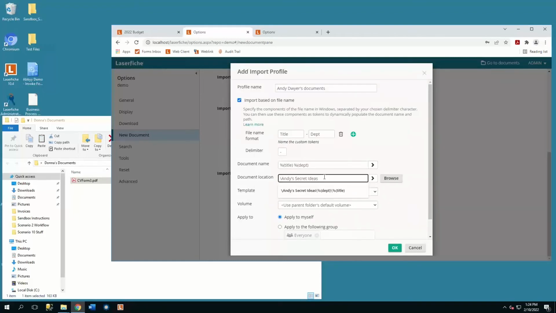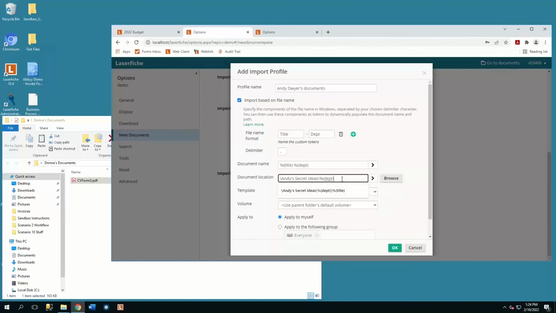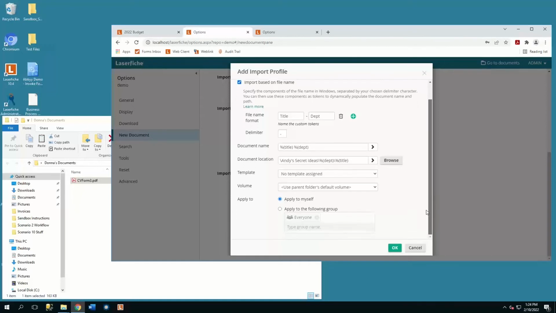We've got our initial location set, and now we need to go ahead and specify our actual path here. So we can do a backslash, and then we can use our token picker again. This time, it's going to be based on department and then the title. So if we hit backslash again and come back to our token picker one final time, we can now pick our title token there. You can see here we've got our name filled out dynamically based on our tokens, and we've got our document location set to the same. Now, Andy being Andy, he's not too familiar with templates, so he didn't bother assigning a template to this profile. And that is an option as well.